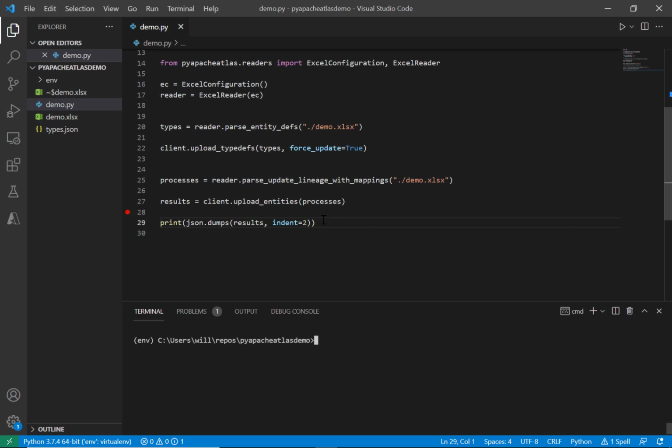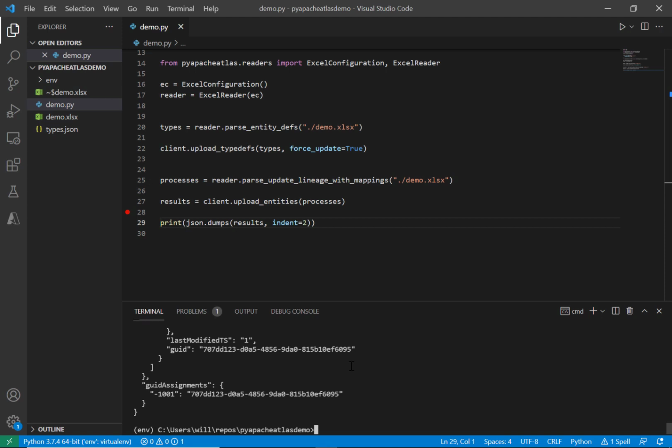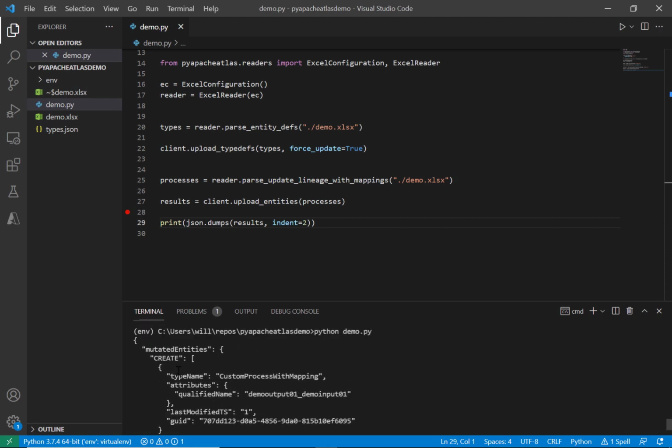So first here, I'm going to create my custom type. I'm going to parse my entity definitions that we set up in the beginning with my custom type, and then I'll upload it. Then, in the very next step, I'm going to parse that update lineage with mapping, so both the update lineage tab as well as the column mapping tab. It will merge the information together and produce one output of processes. And then I'm going to go and upload those results as well. And great, we have successfully done a GUID assignment. It's a create because I'm creating this process type for the first time.